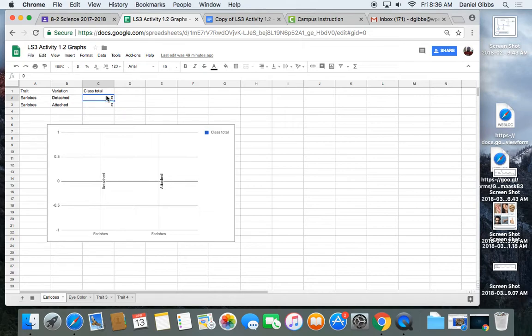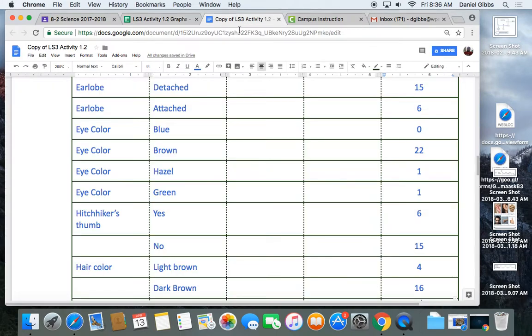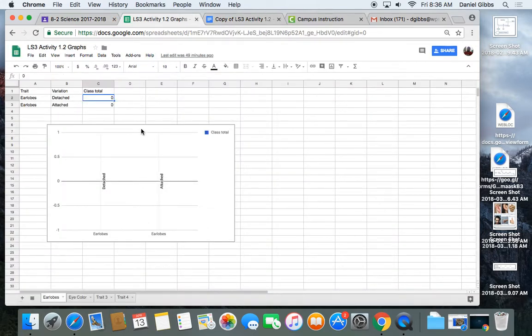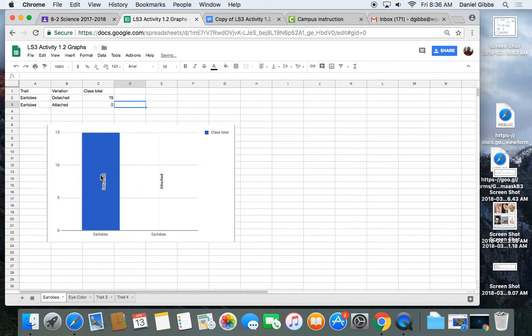And right now it says 0, but we're going to put in our data from yesterday. So how many detached earlobes do we have in the class? We should have a number. If you go back to your data, 15, thank you. So you can toggle back, put 15 in that cell right there. So once we put that in there, you're going to see in this graph that's already in there, it's going to have 15 detached earlobes. And you can see right here, detached is labeled on that bar.